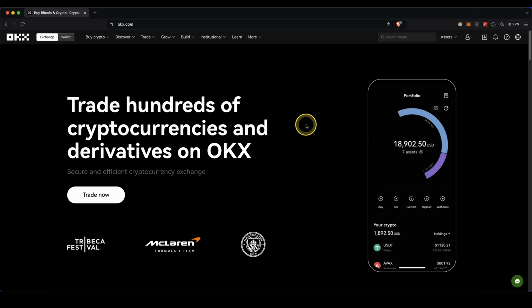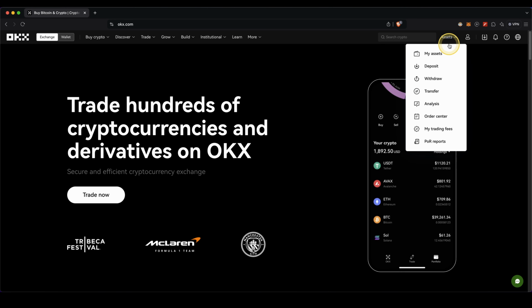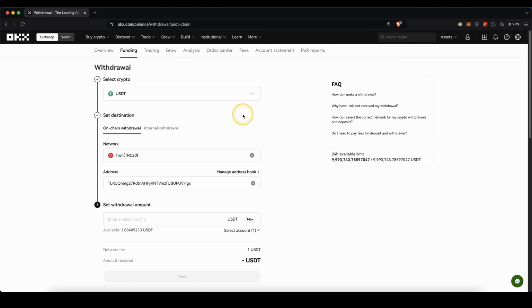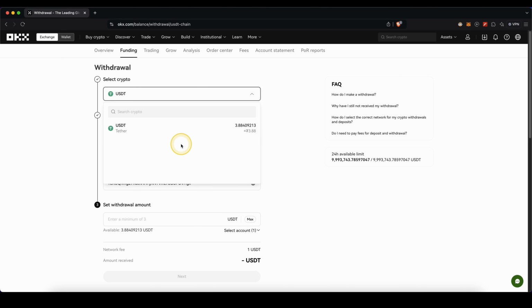Alright, so to withdraw any crypto, simply go up here to Assets and then click on Withdraw. Then you first need to choose your cryptocurrency up here that you want to withdraw, for example, Bitcoin or Ethereum. In this case, I'm going to choose USDT because I have some here. You will also see available balances right here.